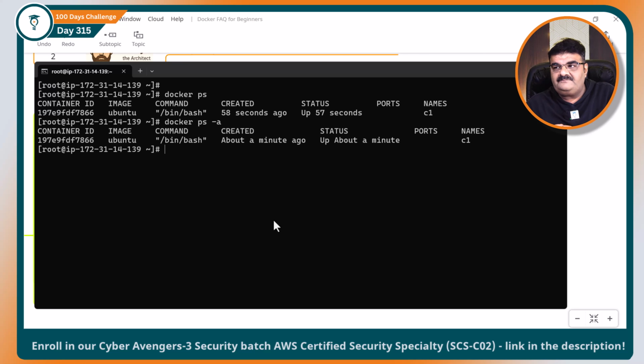Now, if I want to stop this container, I can use the command docker stop and the container name. Now this container is actually running. How can I find out? Look at the status. Up about a minute ago, right? So it is right now in the running state. So I am going to give the command docker stop C1. Now my container will be in the stop state.